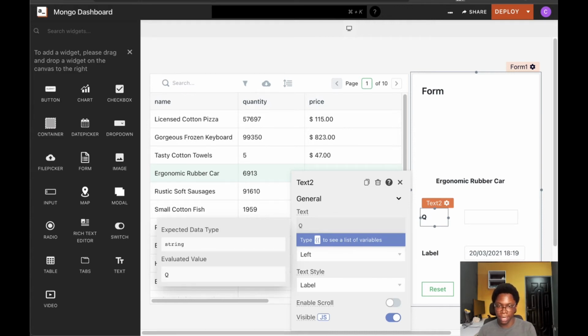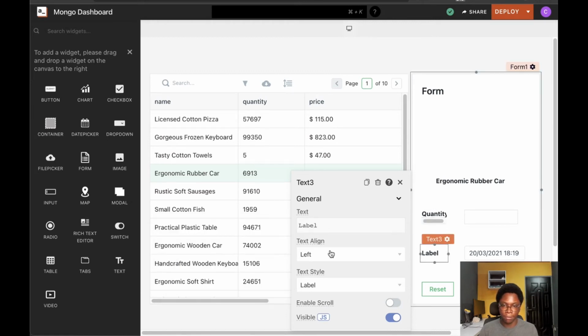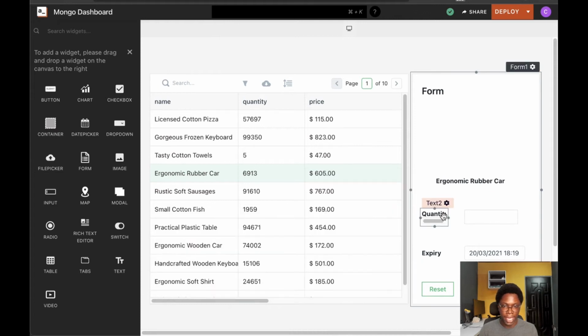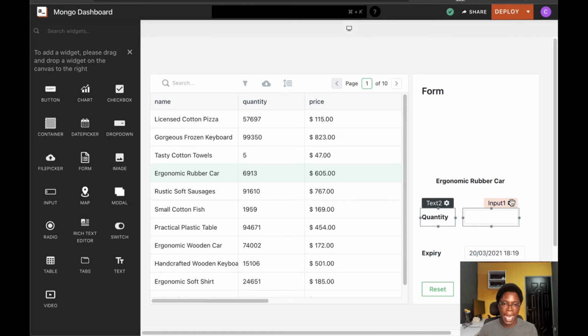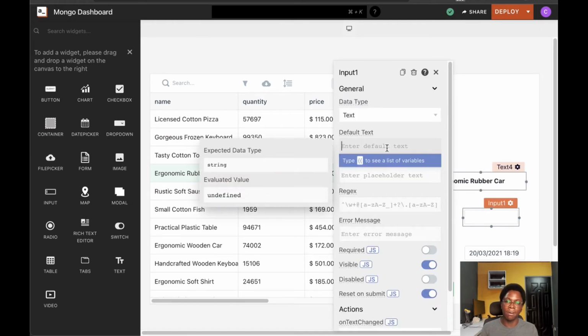So this is going to be referring to the quantity, and this is also going to be referring to the expiry. All right, so we have the widgets properly labeled. And now I would like it such that the default text of this widget would be the quantity of the item selected on the table.